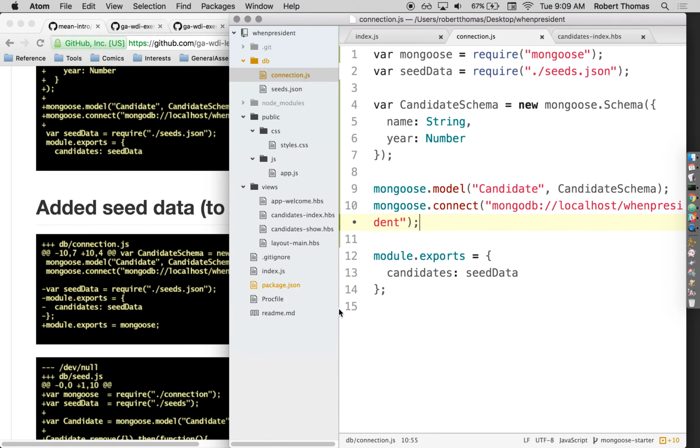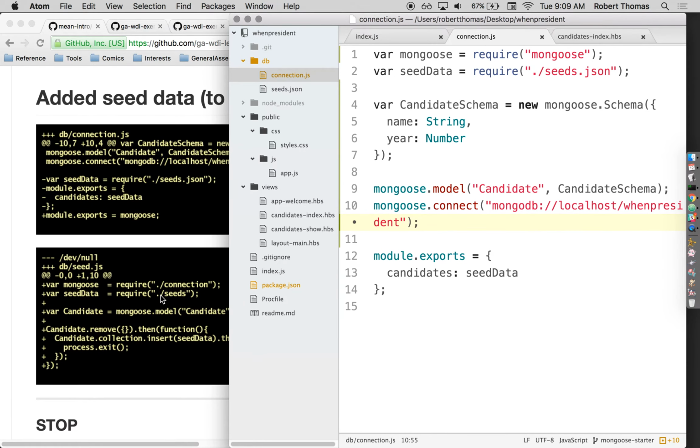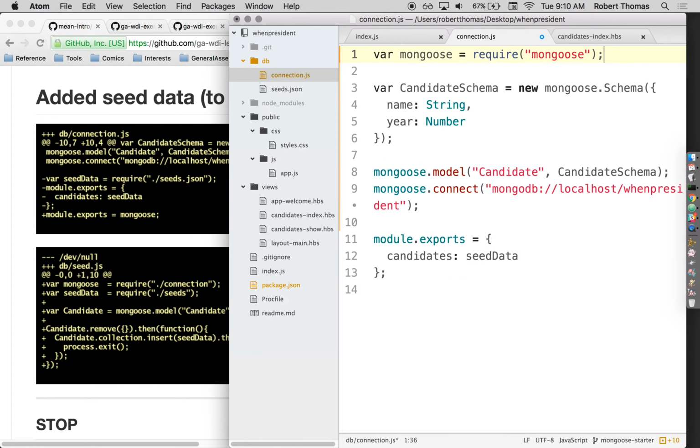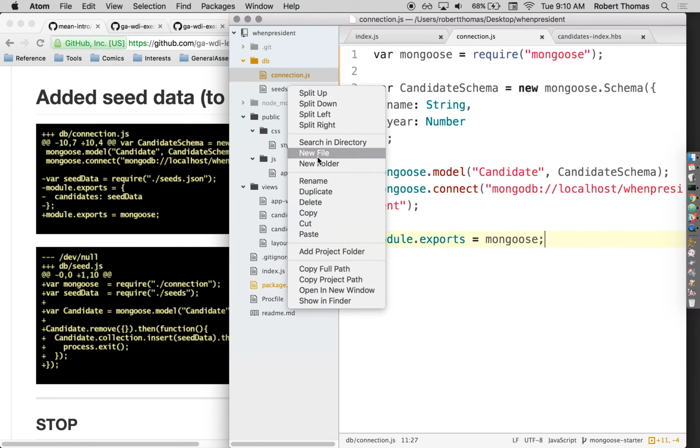Okay, so the next thing is going to be doing something with this seed data. So the first thing I'm going to do is that I'm no longer just going to be importing this seed data right in here anymore. This connection file is literally just being used to connect to the database. And so with that, the only thing I'm going to export from here is Mongoose. And I'm going to come back to this in a second and talk about why I'm doing module exports Mongoose.